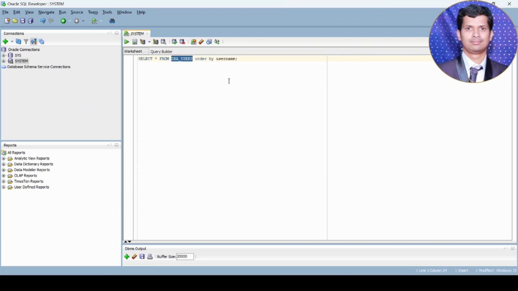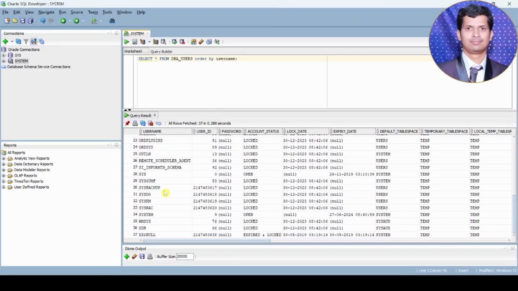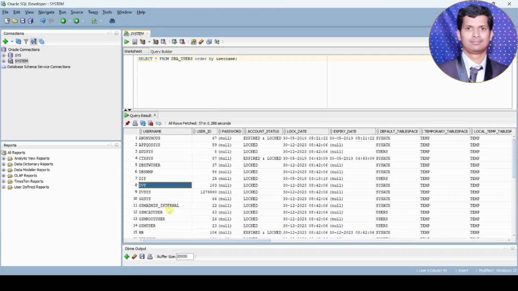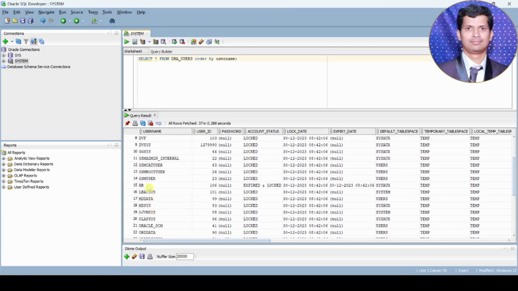So this is the DBA users table, a data dictionary where all the usernames are created and stored. If you see, there are 37 different usernames created during the installation, and all the status you can see here is locked and expired. But sys and system, these two are open. You will see Scott user is not present here. HR user is present.